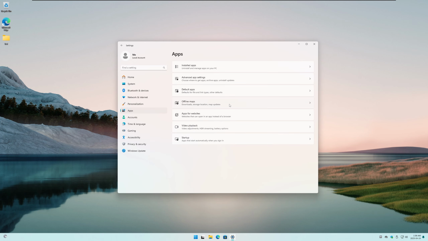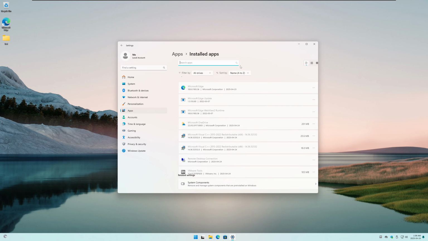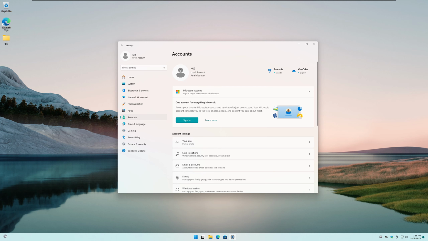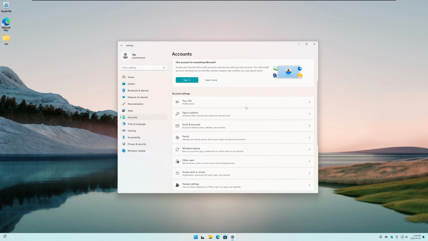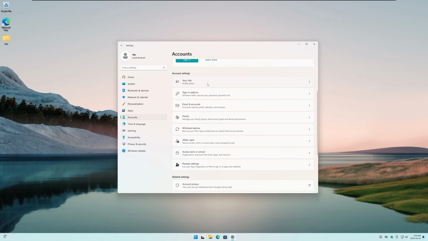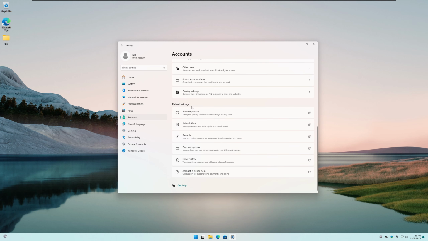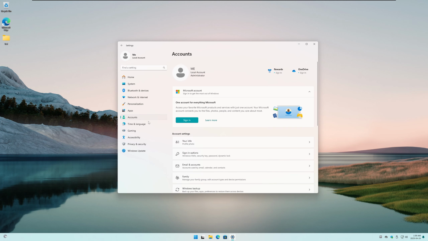Personalization we went over, then here's the apps where we get to the installed apps list, make adjustments to default apps, and the startup apps that we were talking about before. Accounts. This is my account, and this is where I can adjust account settings. Info, sign-in options, email, family group, backup, I can add other users, passkey settings, and then other related account settings.